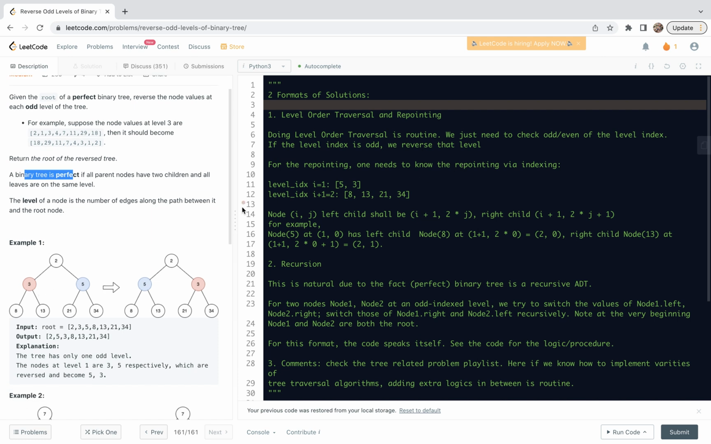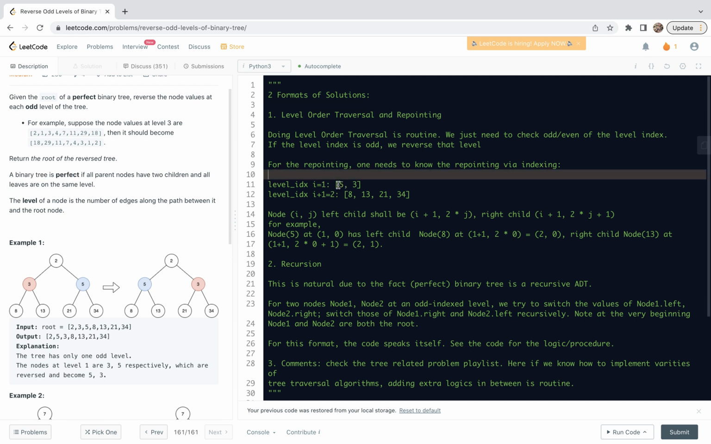For example, in this example 1, at a level i, when i equals 1, we have 5 and 3 after reversal, corresponding to this tree in the result. And the next level, corresponding to level index 2, we have 8, 13, 12, and 34. Notice that the general rule is the following. If we have node (i, g), its left child shall be in the next level, that is i plus 1, and let's regard this as column or second indexing, which is 2 times g, and the right child will be at the next level, that is i plus 1, and the second indexing will be 2 times g plus 1.